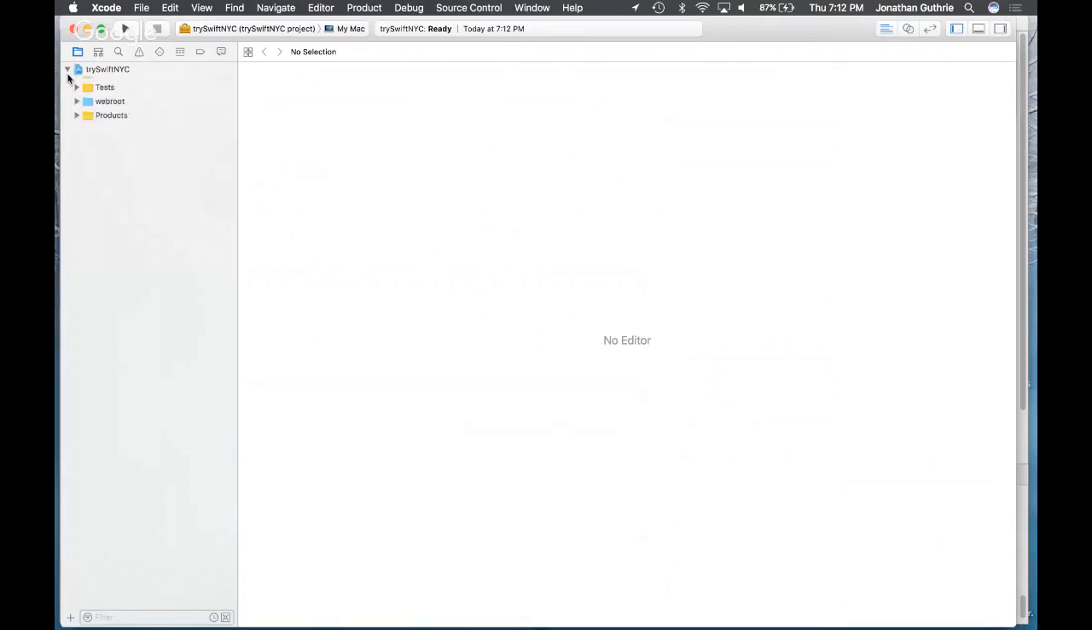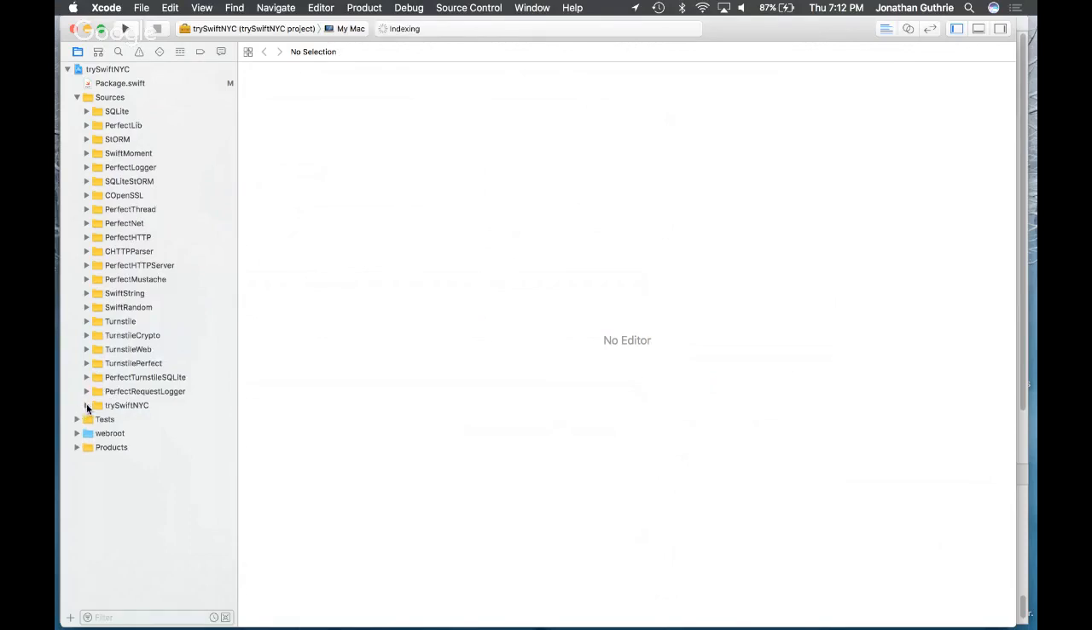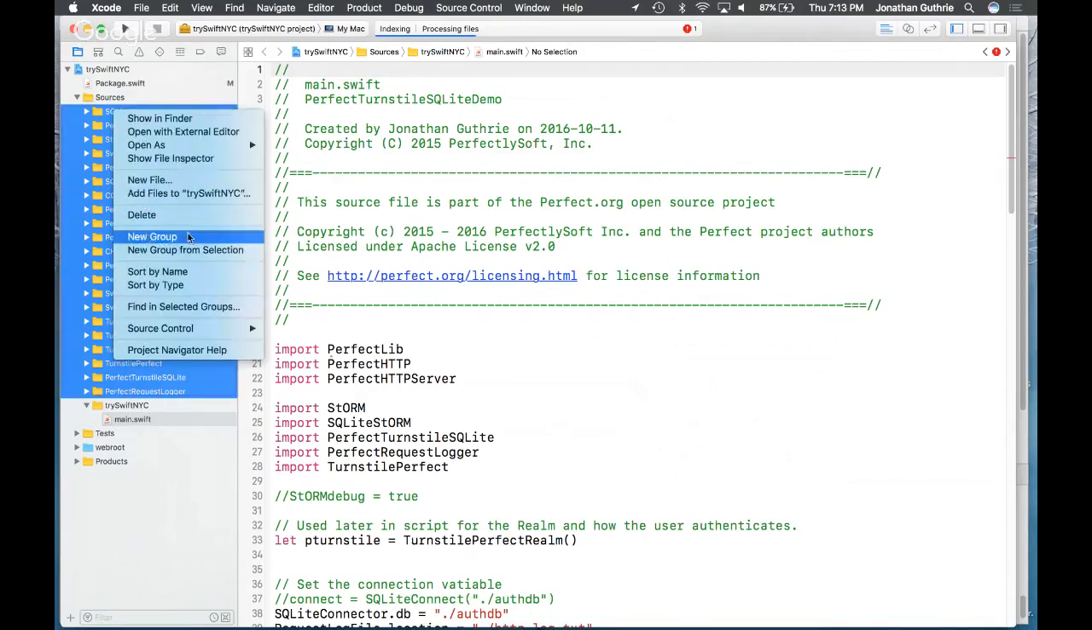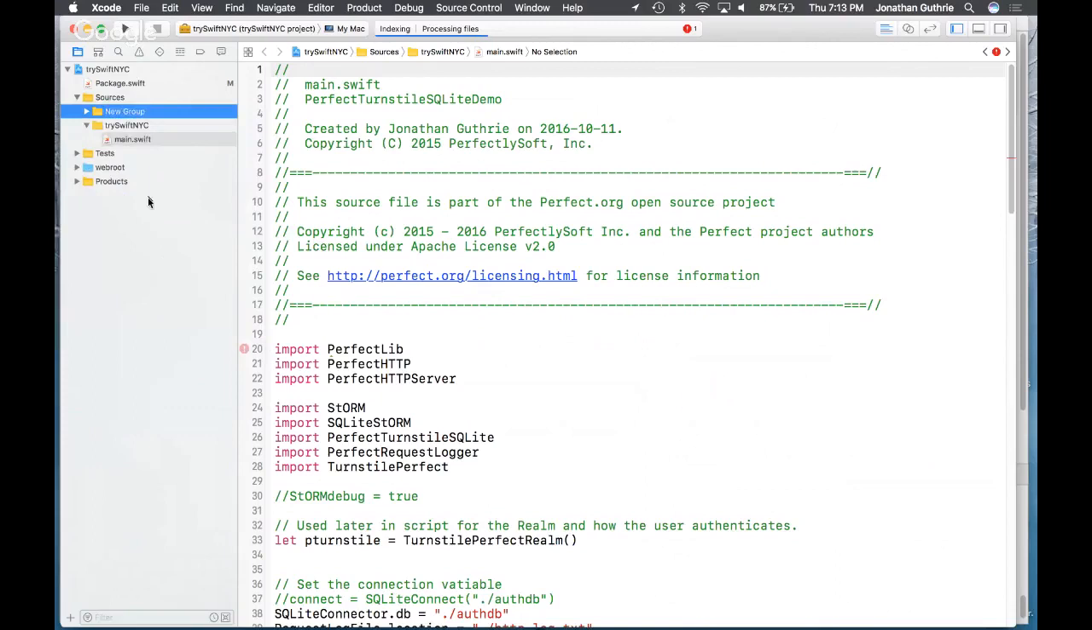You'll see that we have sources. Right at the bottom of the sources we have our main.swift, and all of the dependencies are placed above that. That's a small bug that I understand is going to be fixed. What's supposed to happen is all the dependencies are supposed to be under a dependencies directory, but apparently that's still to be fixed. But that's okay. What I'm going to do for now is just select those and do new group from selection.